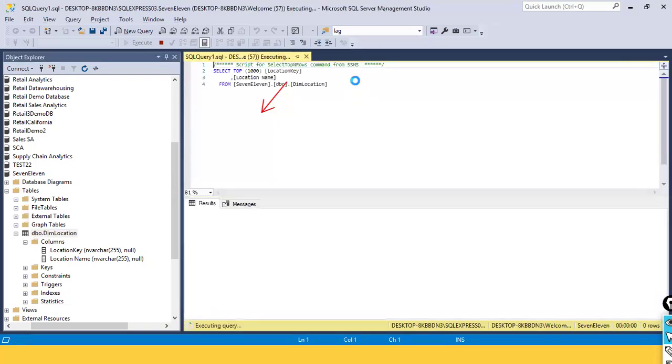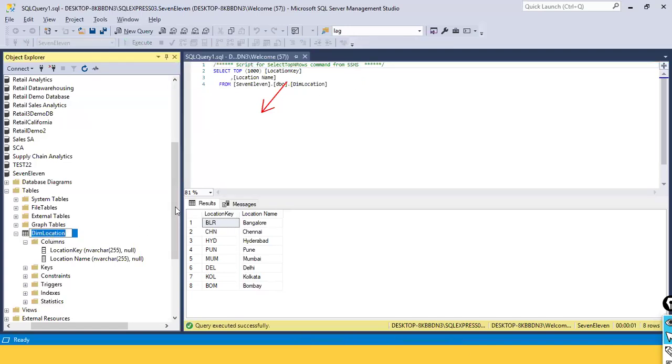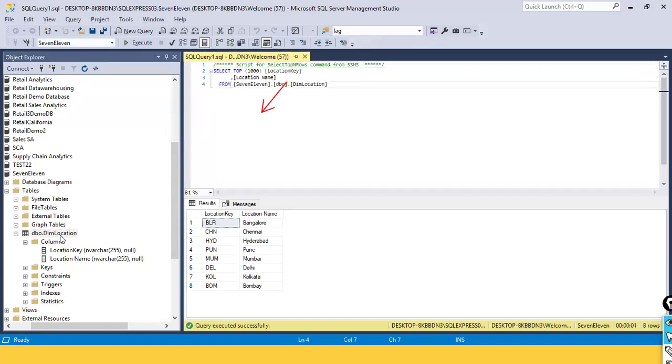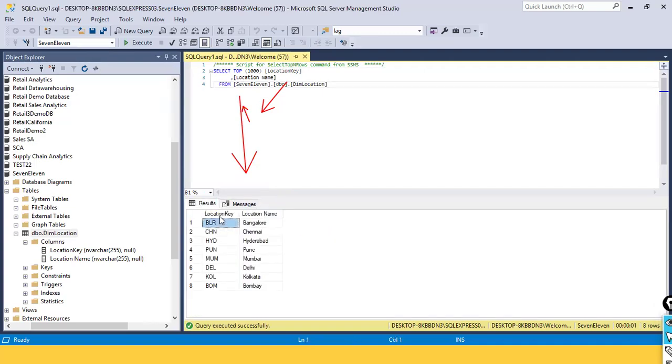Look here, did I write this SQL query? No, right? All I did was keep the cursor on top of this, right click on it, and select top 1000 rows. That's all, guys. It created a query, and then the query got executed. The output of this query, you can see it here. So you can see the location key, location name, everything. And when you click on the messages, you can see how many records got loaded and how much time it took to load this data. And the results is the output.